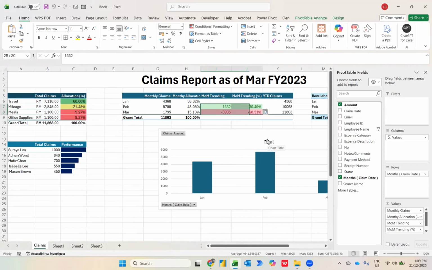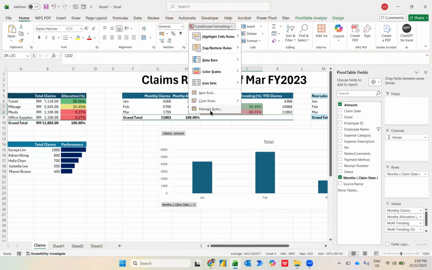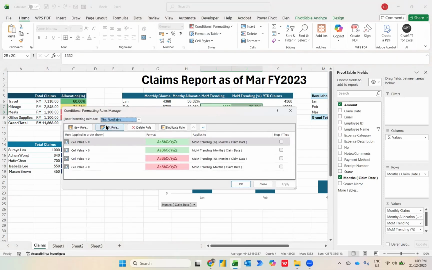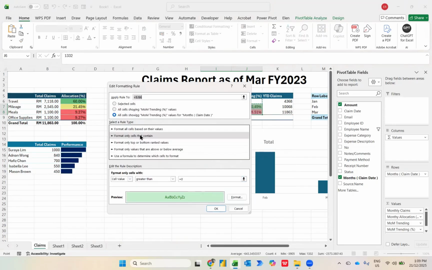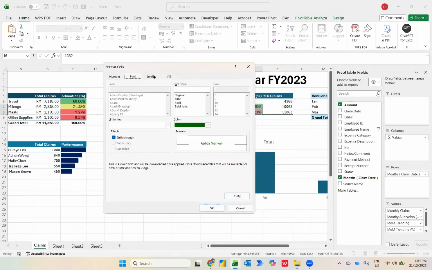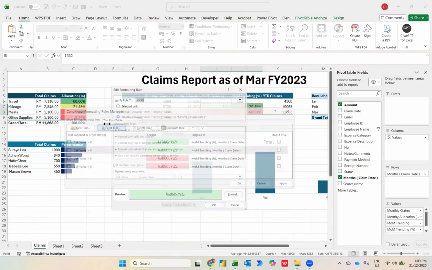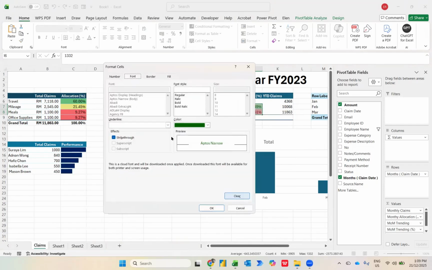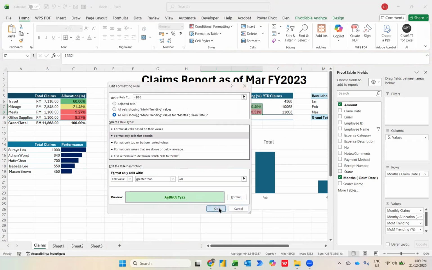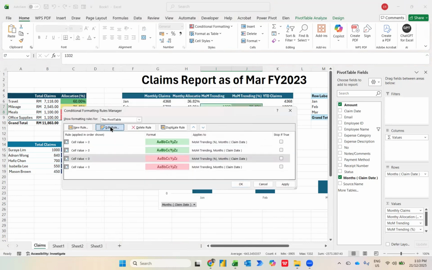So we do have the data over here. Let me go to conditional formatting, manage rule. I'm going to click here, and this is the data format. I want it bold. Okay, so this is done. This one also, the same thing: edit rule, format, and I put here bold. Okay, so this is done, and then edit rule.